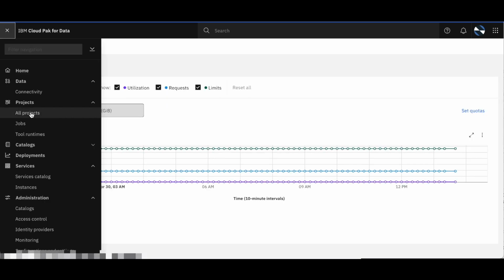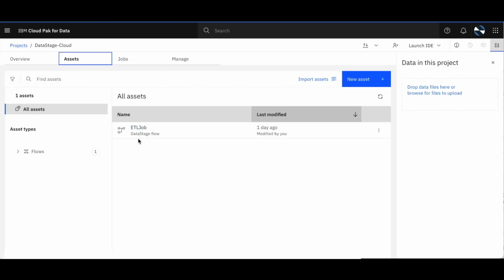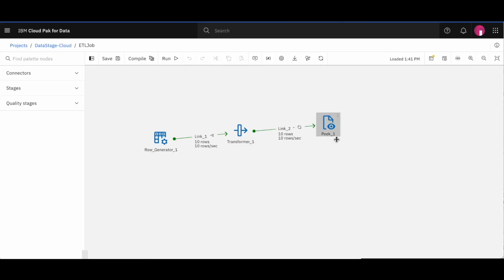Once a CPD admin sets up the data plane and the service instance, a regular DataStage user can go to the All Projects option under the Project section in the navigation bar to run a DataStage job without needing to know or worry about the data plane or the remote cluster underneath. So in this demo, we covered what a remote data plane is, the benefits it brings to organizations, how to create one, and how to deploy and monitor an IBM application. We hope you found this video informative. Thank you for watching.